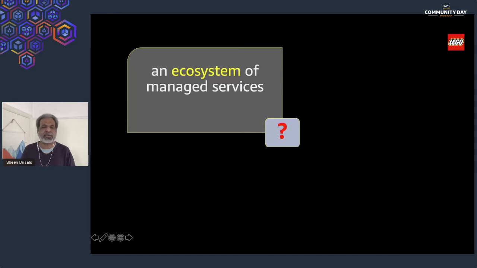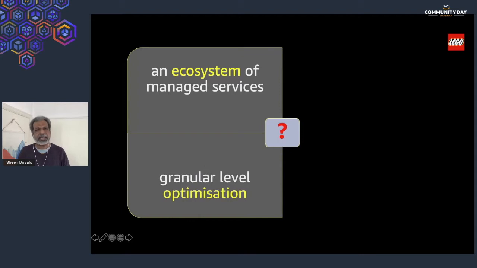It's an ecosystem of services. It's not just a Lambda function or a DynamoDB. There are a bunch of services coming together to provide the serverless services that we use. And the beauty is the granular optimization option. One Lambda function from the other, one table from the other table, all can be tuned to perfection. This is the beauty of having serverless.